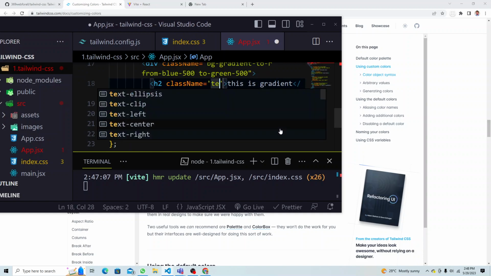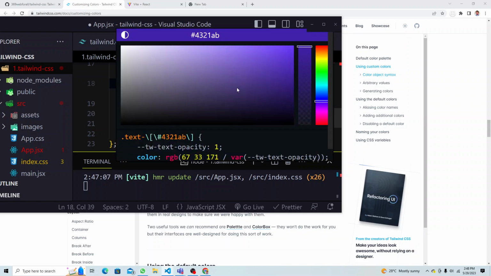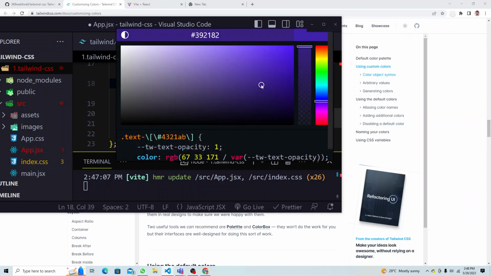Let's say you want to have a text color, then put it here. Let's say you want to add something like 4321AB, let's put it there. If that is the color you want to add, that color will be applied to this one. That is your own color.